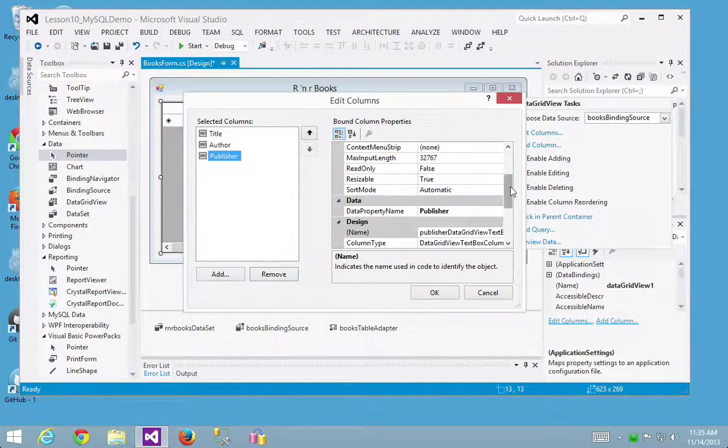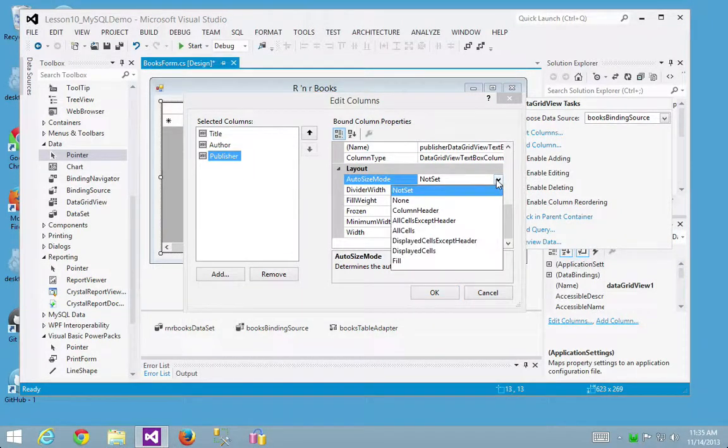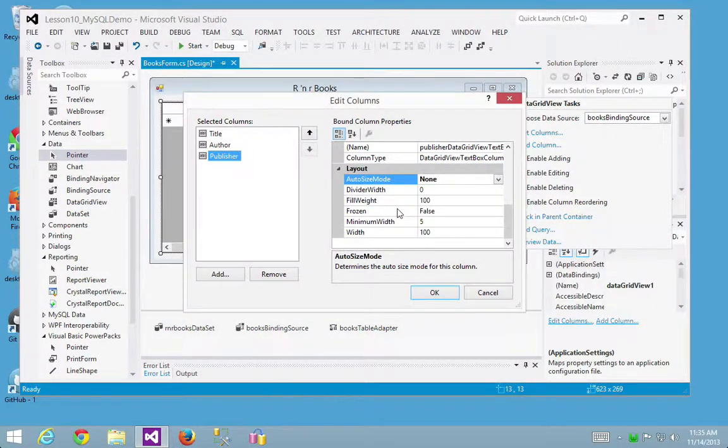And by the way, I'm going to scroll down, because this also shows you these are the properties for these different columns, right? And what I want to do is set a couple things here. My auto size mode, I want to set to none, right? And I want to set the width to 250 pixels, right? And I want to do that for each of them. So here's my author, 250. Auto size mode is none. And title, 250. Auto size mode is none.